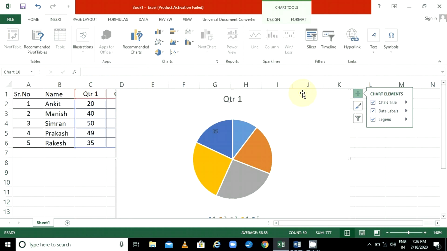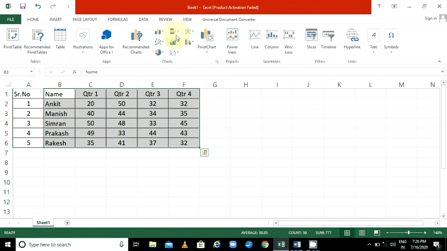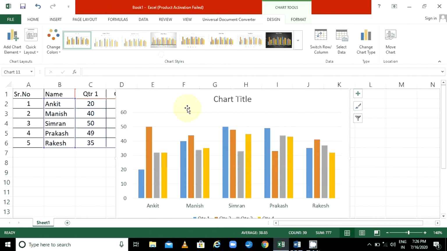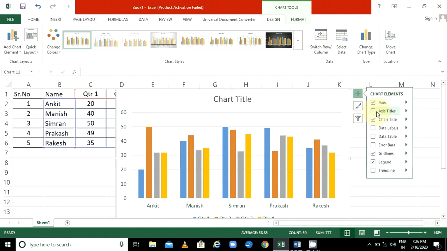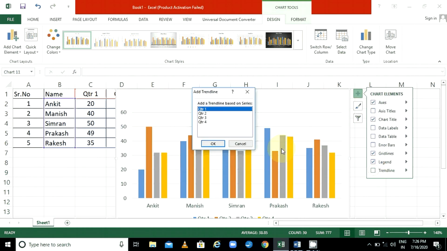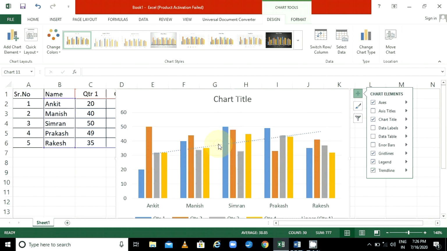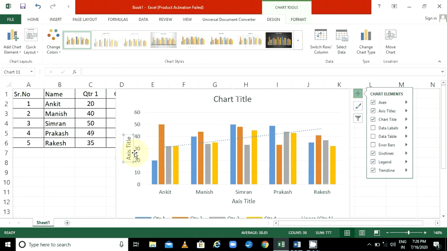Then you can see chart elements. Okay, here only 3 elements are there: chart titles, data labels and legend. It depends on your chart type how many elements are available for that particular chart type. Let me change this chart and we add the column chart once again. See, this is the column chart.